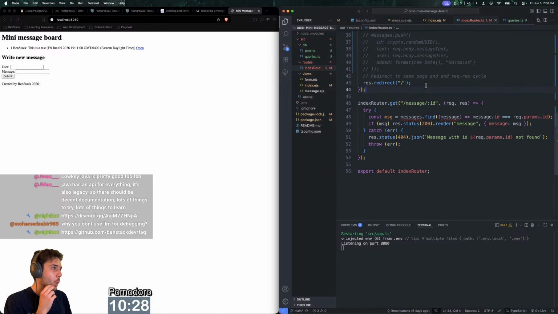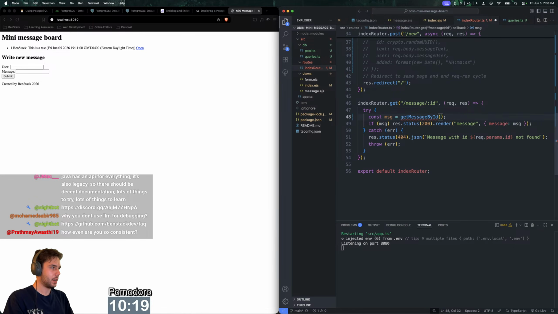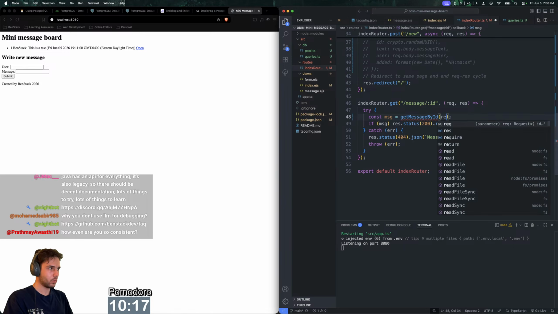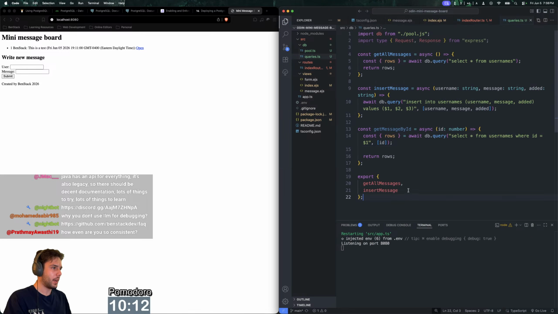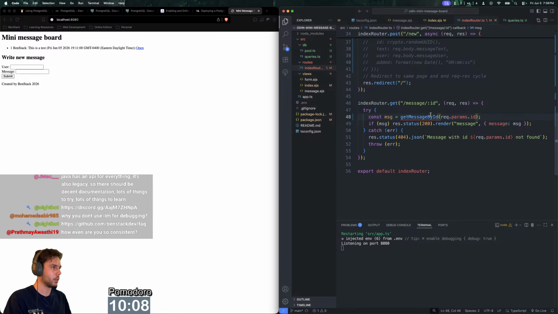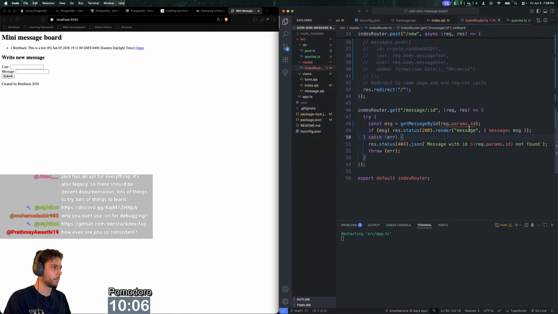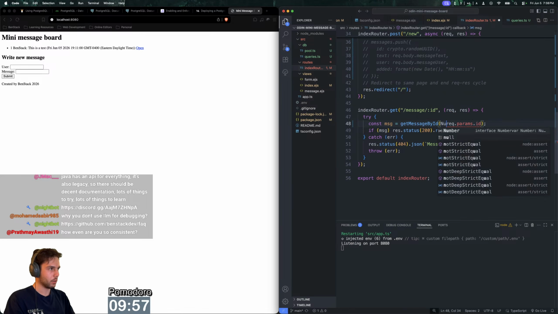Cool. Now, instead of doing this message find, we can say getMessageByID and then rec.params.id. And then I need to obviously export that from this, right? So that we can import it into here. There we go. Oh, and then is this problematic because it's, yeah, so this needs to be a number.